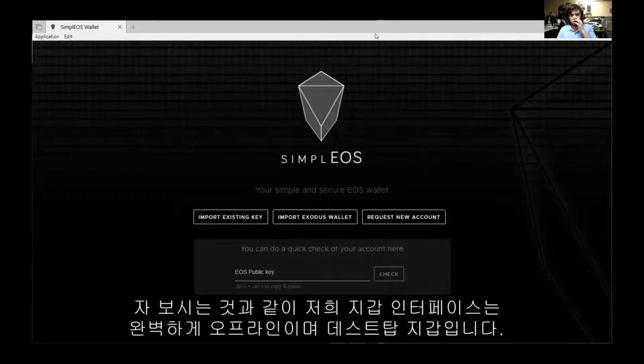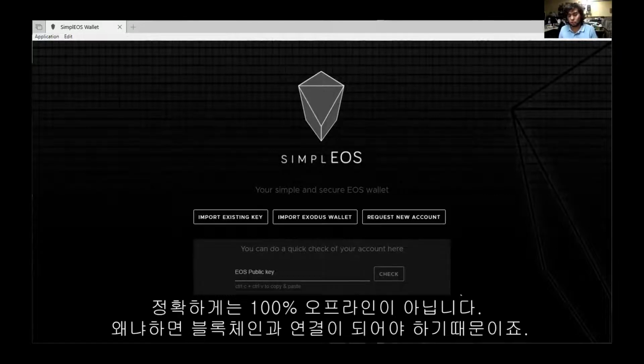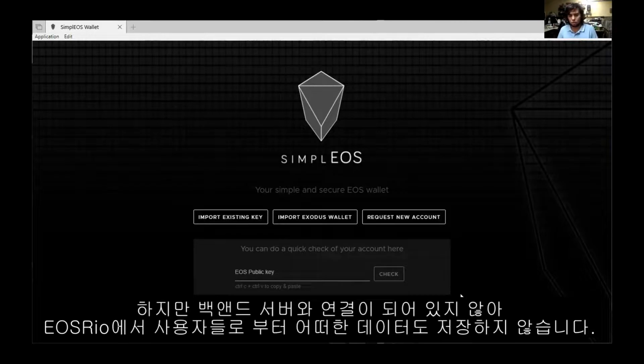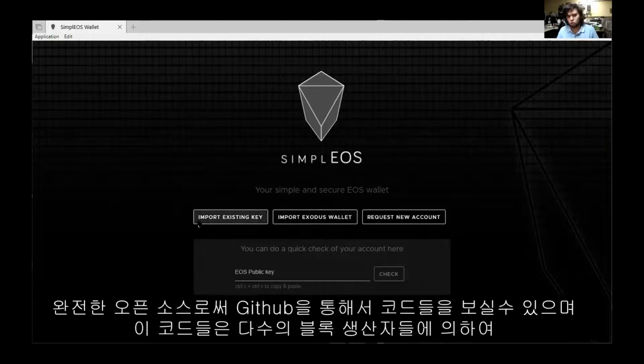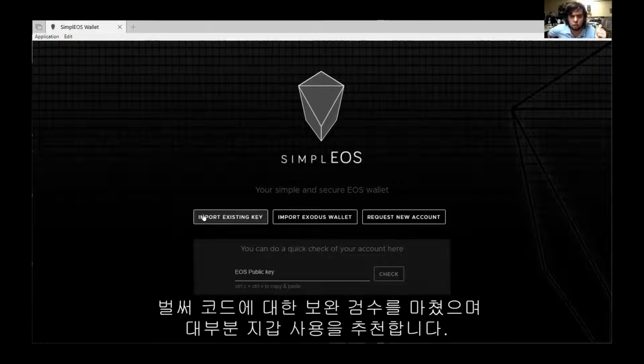So this is our wallet interface. It's completely offline. It's a desktop wallet. It's not completely offline because you need to connect to the blockchain. But what I mean is, we don't have a back-end service from EOSRio storing any kind of data from the users. And it's totally open source. You can just go on GitHub and take a look at the code. Many other block producers have already audited the security aspect of the code, and they usually recommend the wallet.